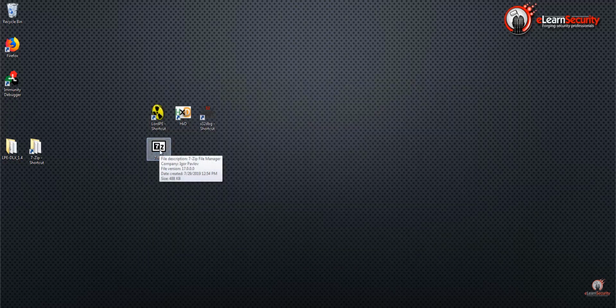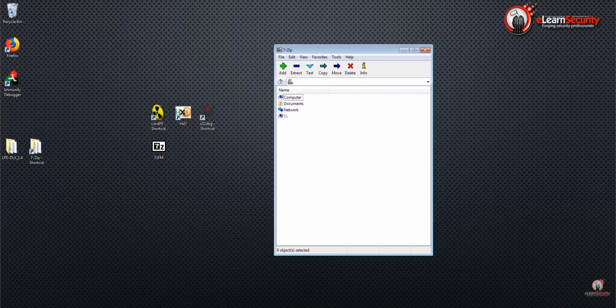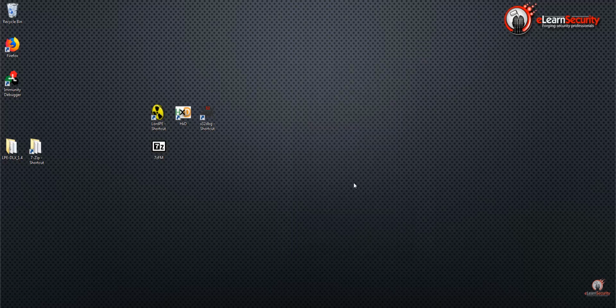Let's go ahead and run the application. The application is behaving as expected, and the user can go ahead and perform whatever function they would like to. Now, let's run the application within the debugger. We will use x32dbg for that purpose.